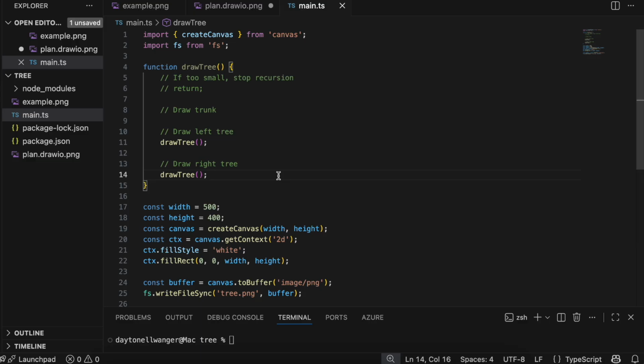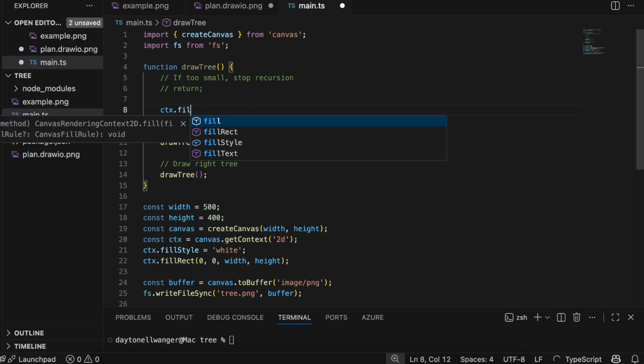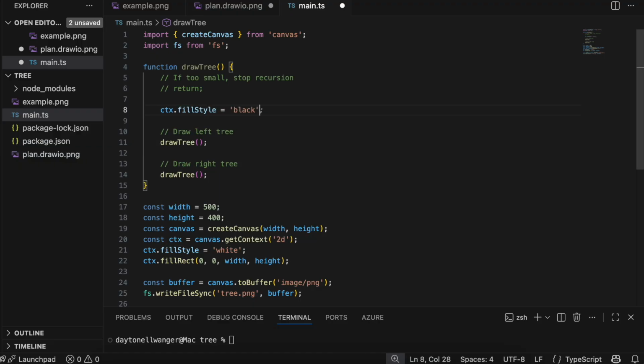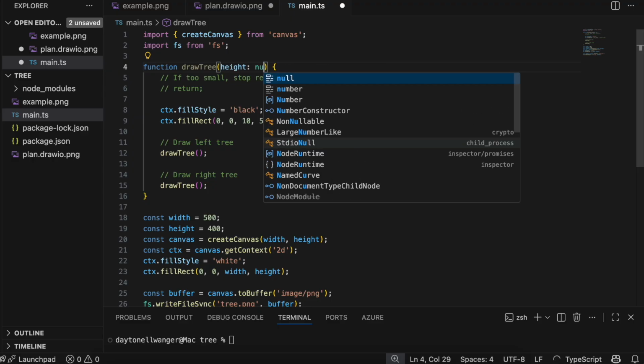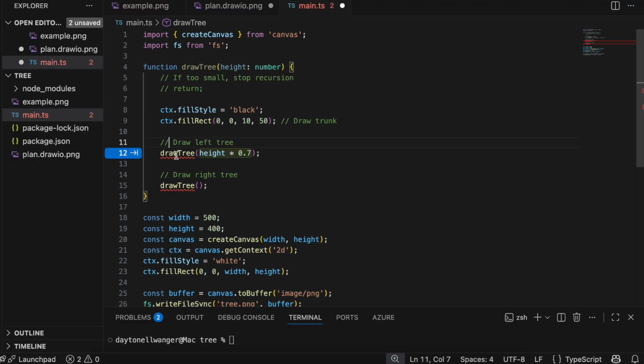All right, so let's actually write some code for this thing. Let's start with drawing the trunk, which is pretty straightforward. We're just going to draw a rectangle. That's what the trunk is. I'll make it black, and then we're just going to fill in a rectangle. Let's give it a width and a height. I'm going to pass in the height as an input here, because we're going to want to be able to do something like this to draw the subtrees. Want to make them smaller versions of the tree that we're currently drawing.